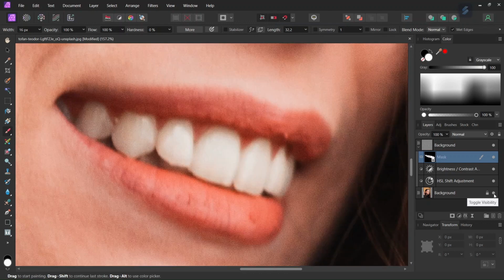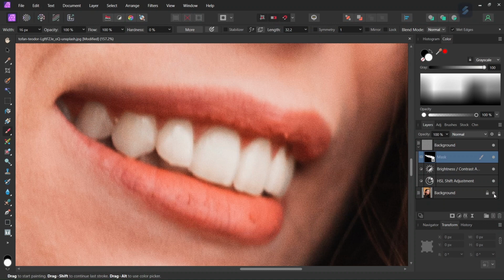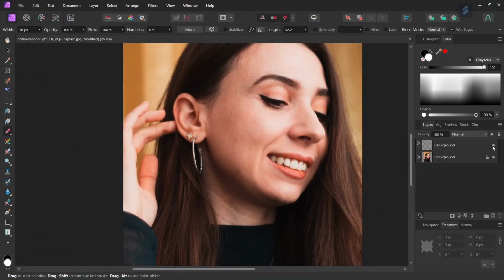And then to be sure that we have painted on all of the teeth, what we can do is to hide the lower image layer. And we can see that we have painted everywhere. So as you can see now, the whitened teeth are applied to the image.